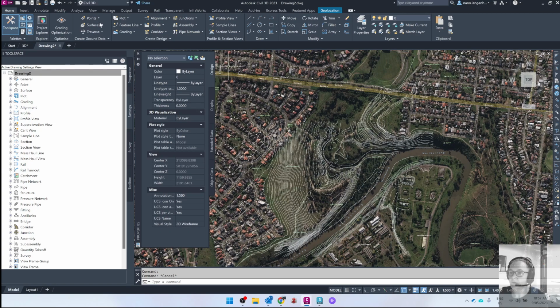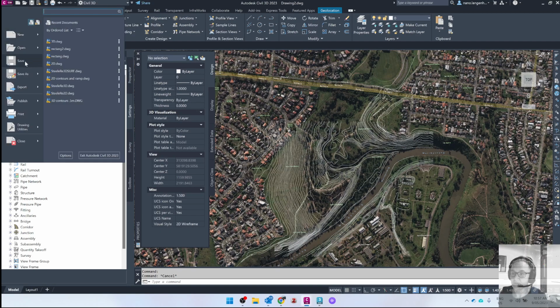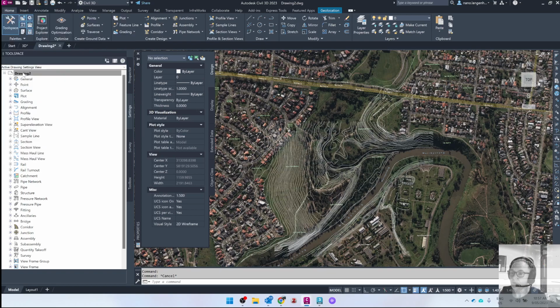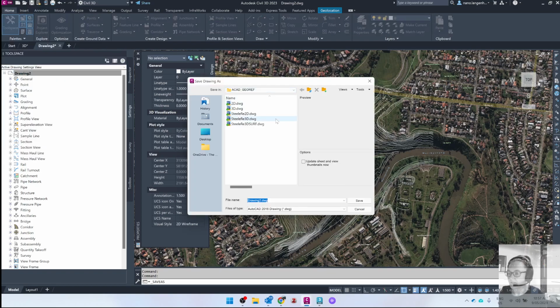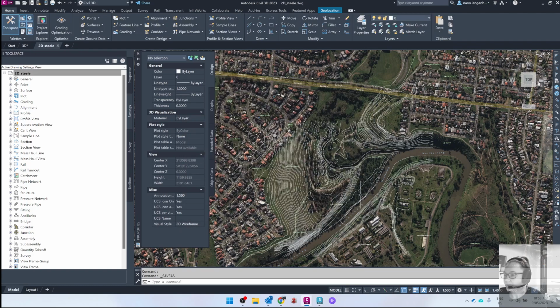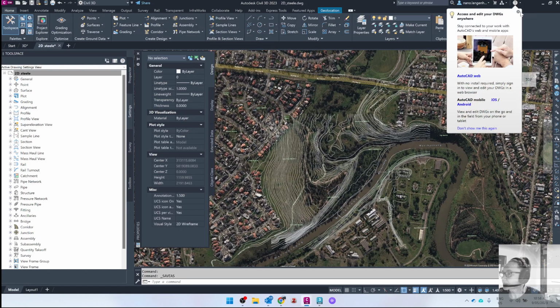how we do this. The first thing we need to do is save this file as our 2D contour file. AutoCAD in its infinite wisdom still requires you to keep 2D drawings separate from 3D drawings. So we'll just make this 2D steel. I've done this a couple of times just to make sure that it works. So we'll do that.